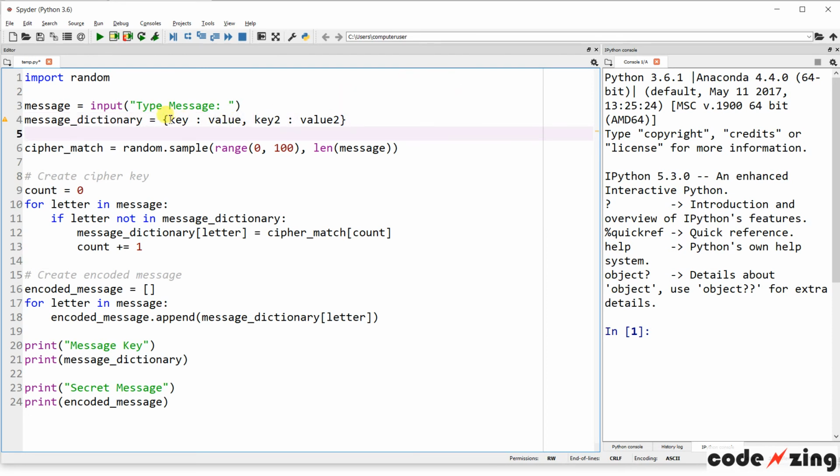So we're going to create a key, which will be the letter, the character, and the value will be the number, and we'll do that in the loops below. But first we need to create an empty dictionary as a placeholder in the memory so that we can access that later in the code.